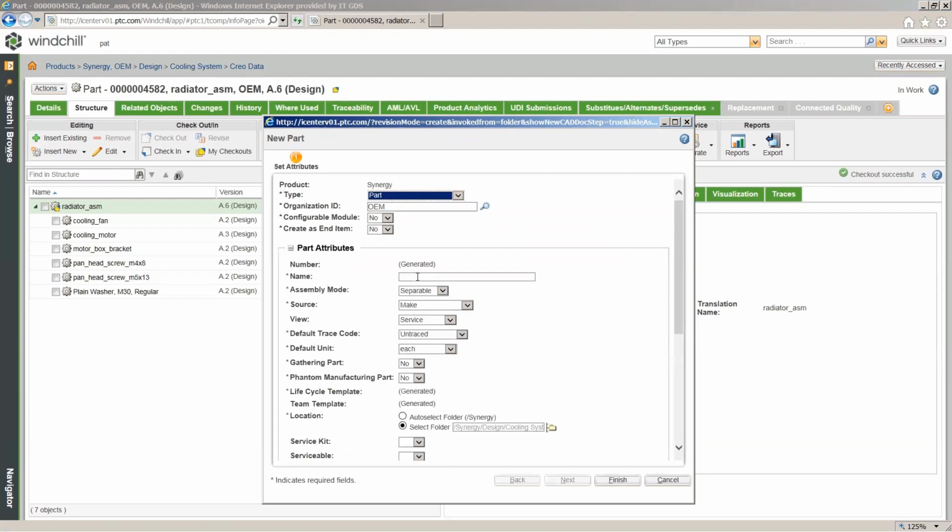that's required for me to enter whenever I create a new part in Windchill. The asterisk is what entails whether or not something is mandatory to enter in.